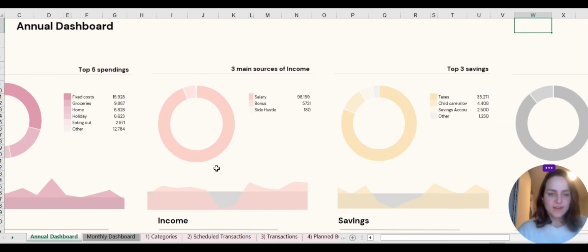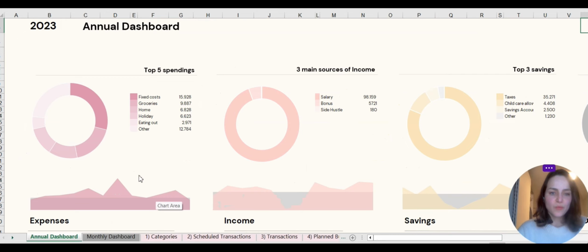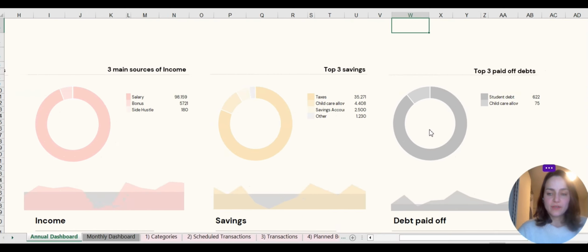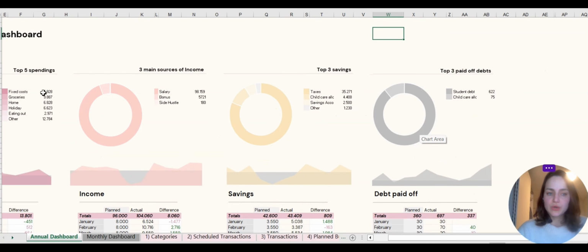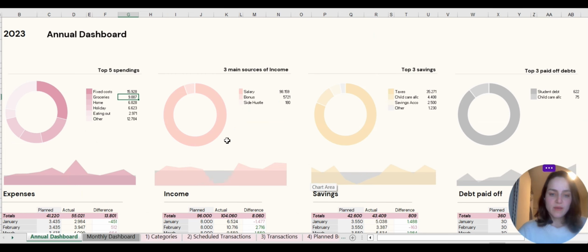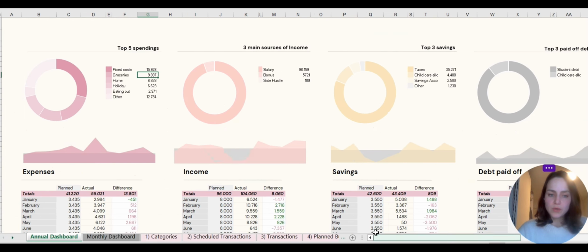I will zoom in so you can follow along. At the top, we have the top 5 spendings. Next to it, 3 main sources of income, top 3 savings, and 3 paid off debts. This also shows you the amounts that you, for example, spent or received. Just below those graphs, you also have planned versus actual. The gray line would be what I had planned, and the colored line, of the color of the category, would show the actual amounts that you spent or maybe received in income per month.